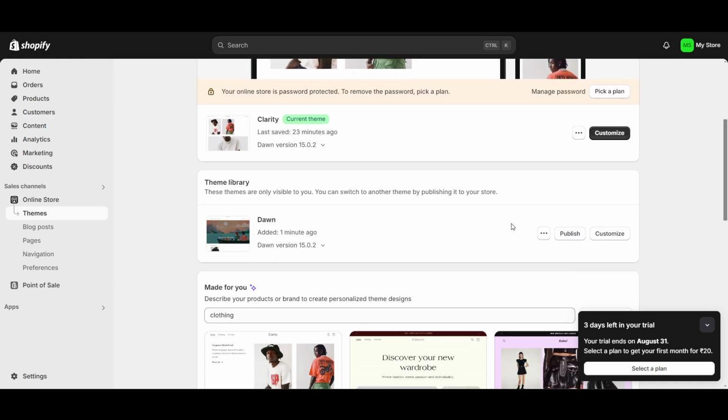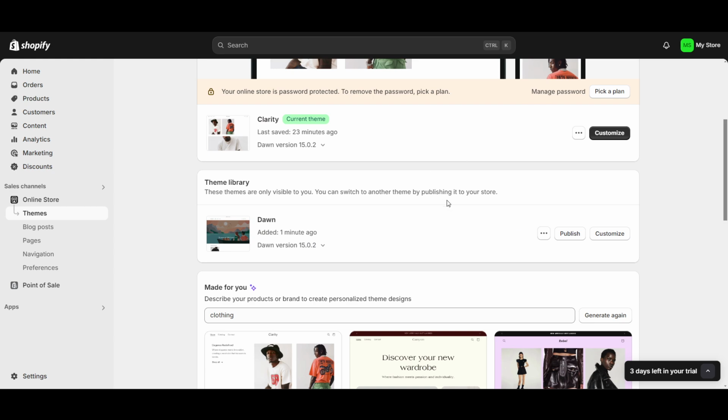And here, let's say this is Dawn. So we will test it out in a normal theme, right? Once everything is okay, then we will make this our current theme. Click on the three dots here. Now just go and click on edit code.